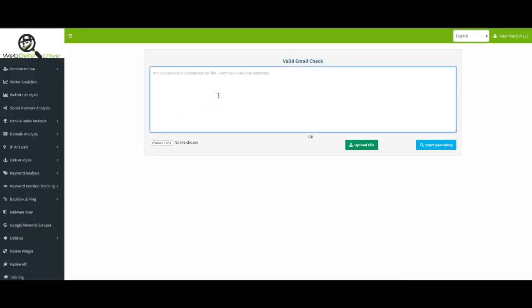Here, if you're building an email list and you want to make sure that you're only emailing the best emails and increasing your deliverability, you want to make sure you're delivering emails to valid emails, and this here you'll be able to upload as many emails as you want and make sure you're emailing valid emails.